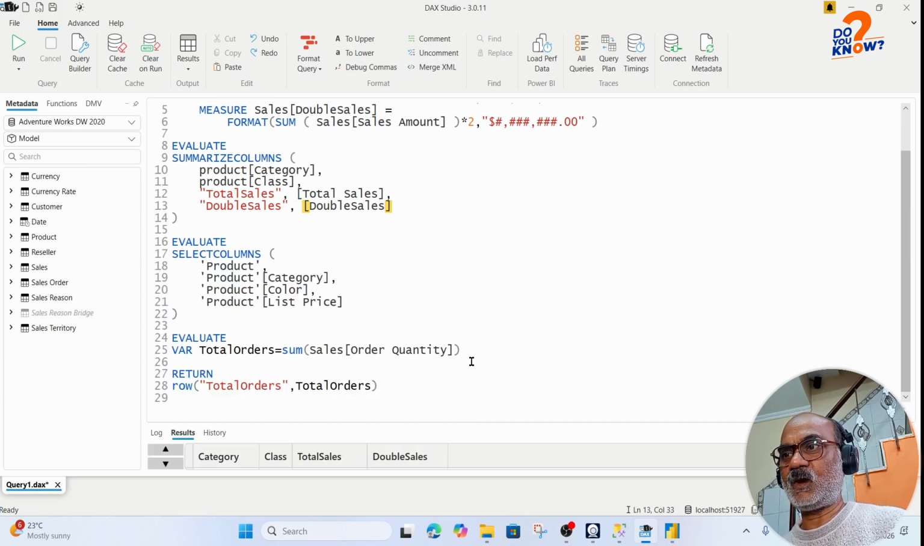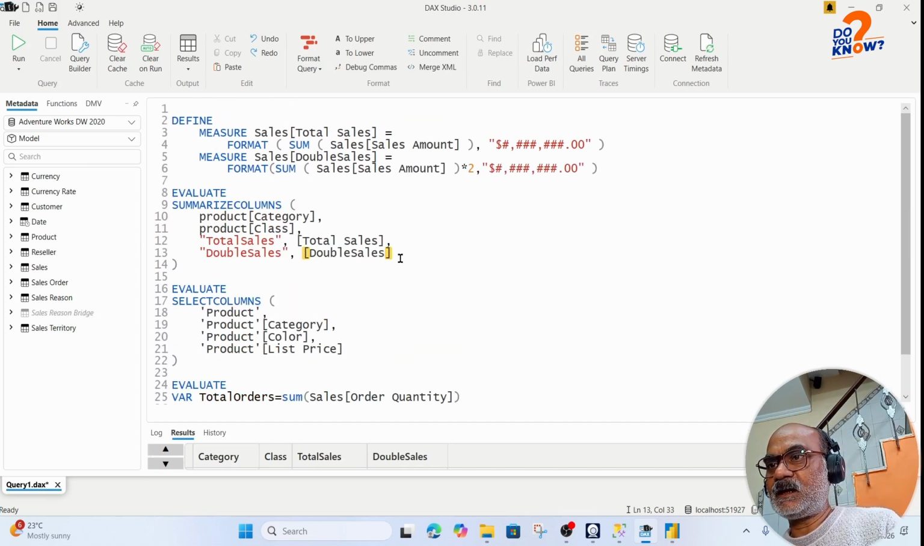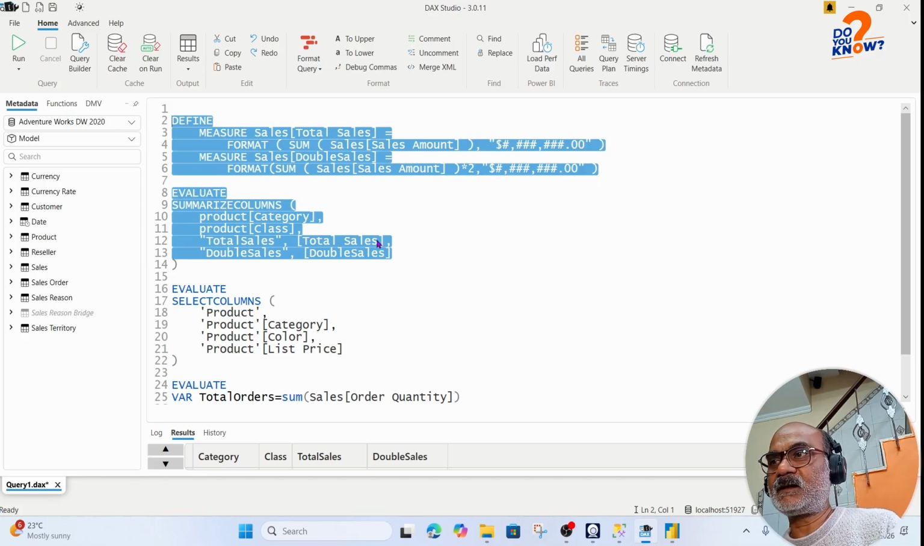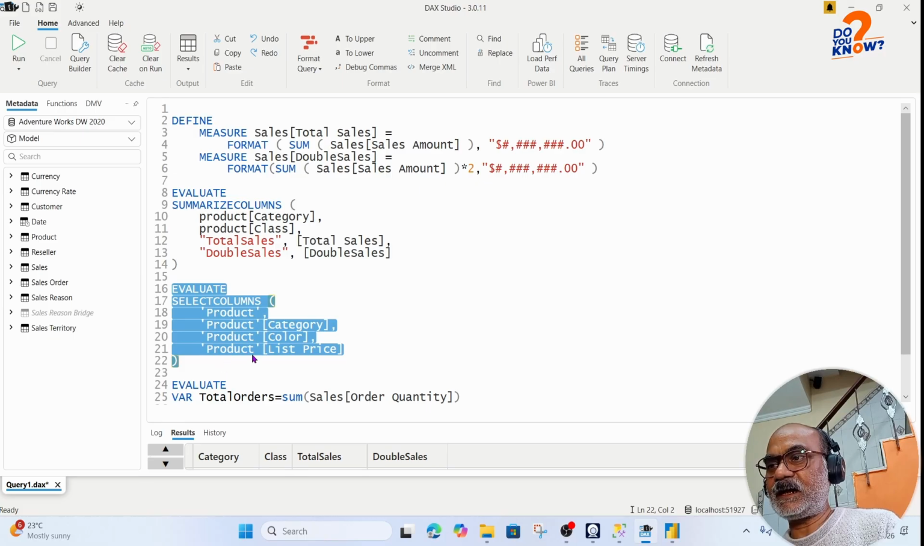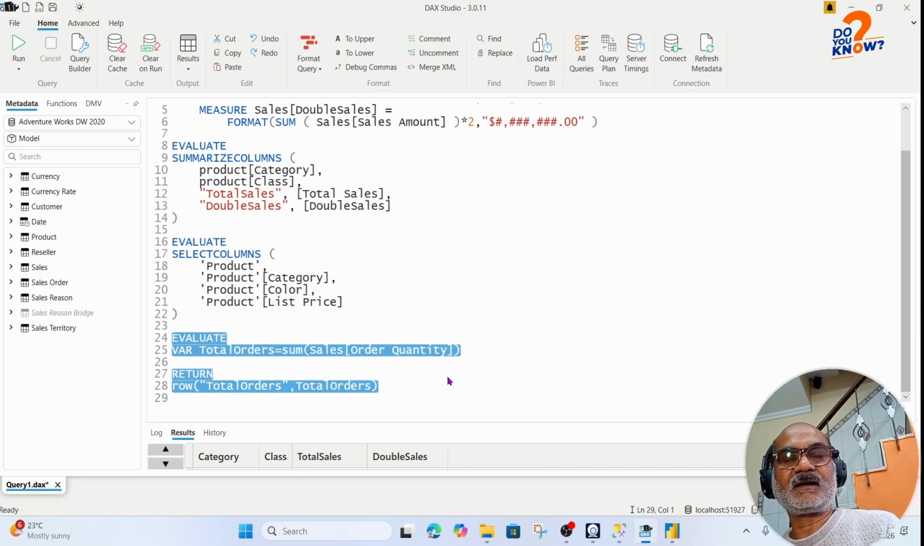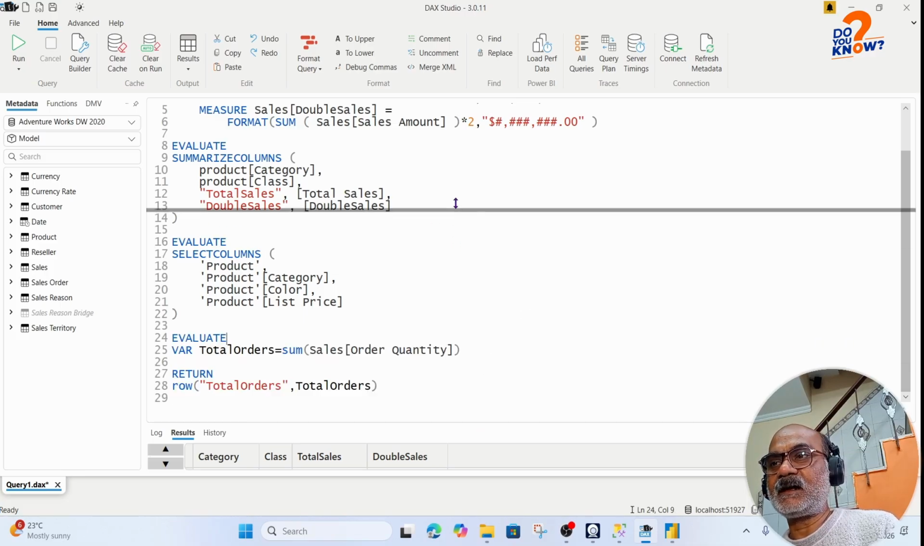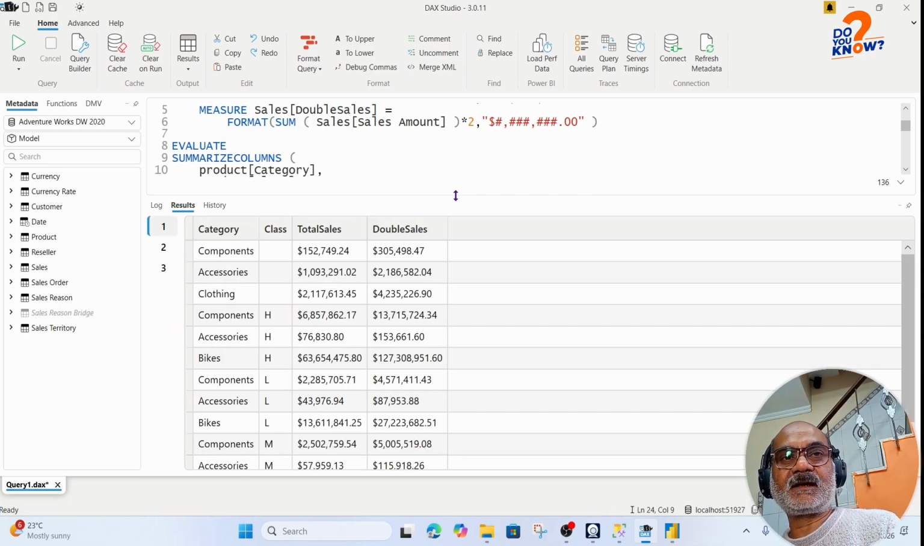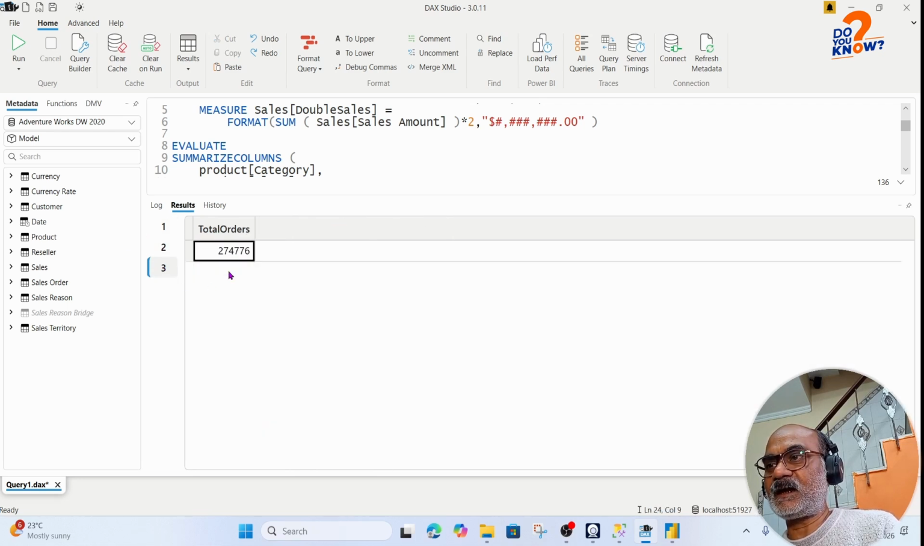Now I'm going to show you these three queries. This is your first query, because define is based on this one. Evaluate is the second query, and the third is this, and it's going to return three queries. And you have the results of all these three queries which you have written, in a separate page. Now this is your first query result, this is your second query result, and this is your third query result. So this way you have this type of answer.